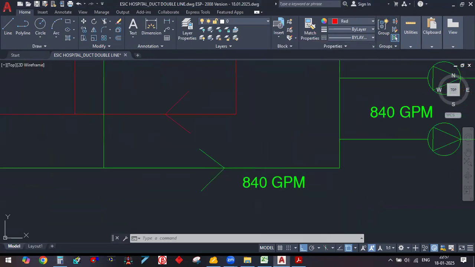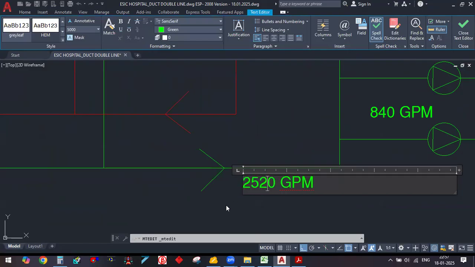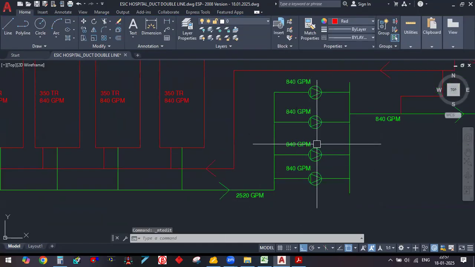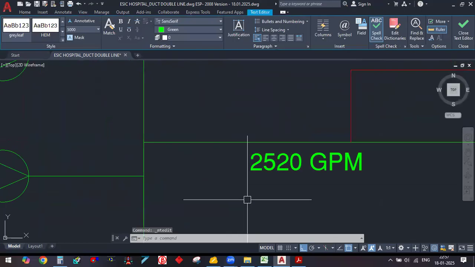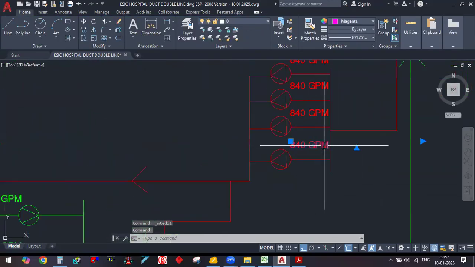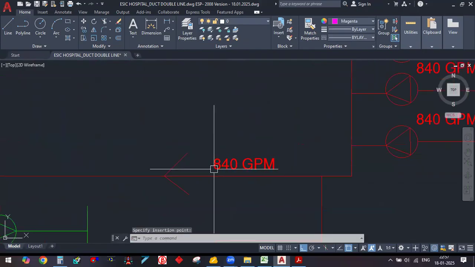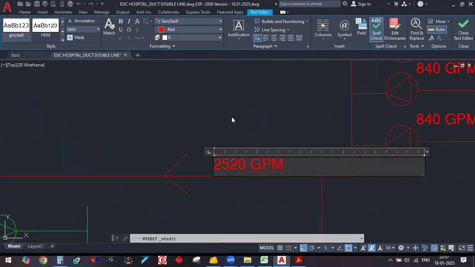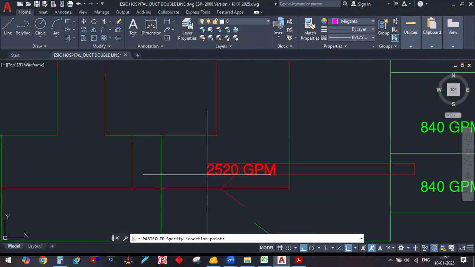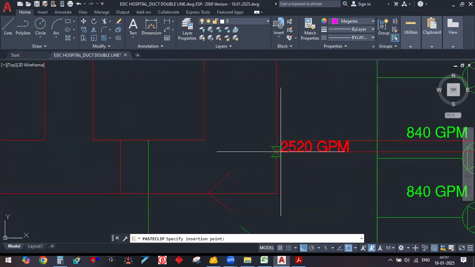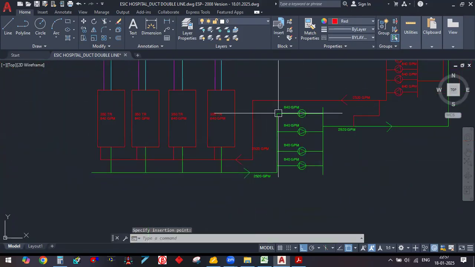Why have we taken 3 pumps here? Because 3 are working and 1 standby pump is considered here. So what is the water going here? 2520 GPM. Similarly here also we have 2520 GPM. This water going into the chiller is also 2520 GPM. I hope you got my point.